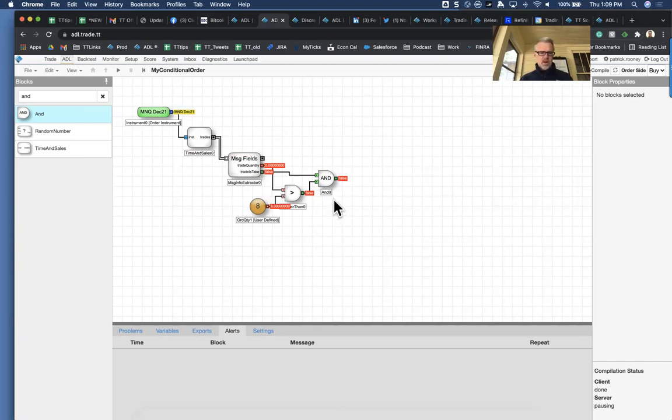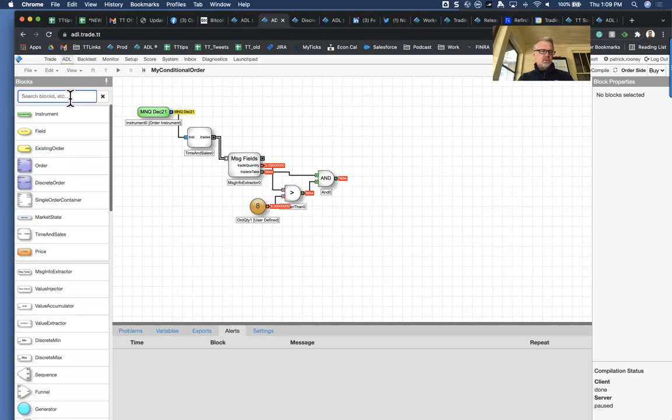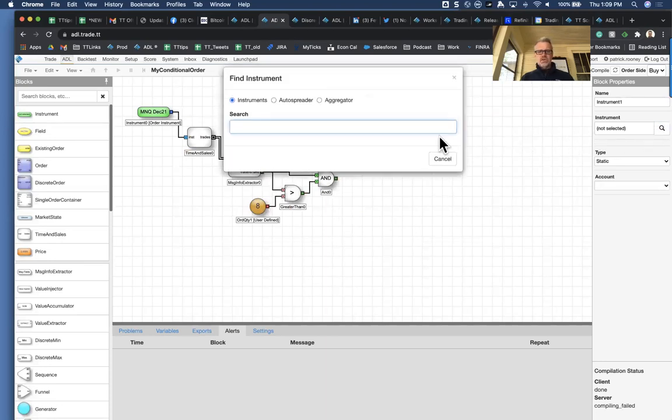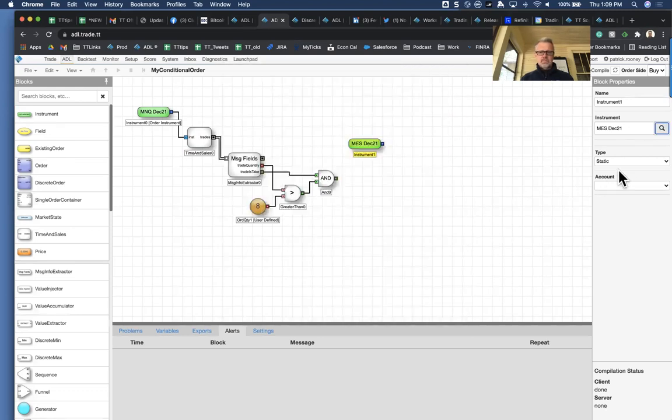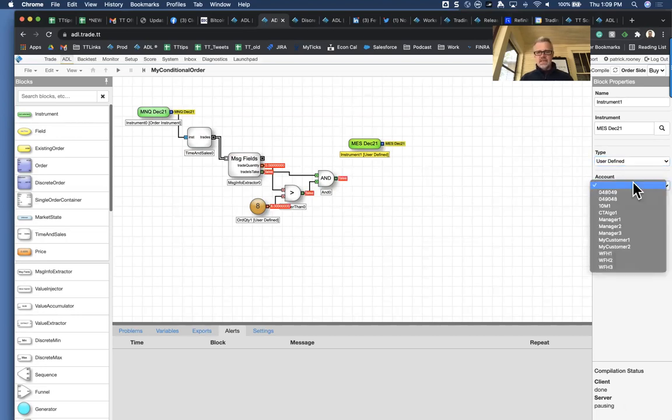Got it. All right, so now what else do I want to do? I want to buy the mini with this, or the micro mini. So I type in, I'm going to read an instrument block, just like that. I'm going to change the instrument over here to Micro E-mini S&P, and change that to user defined, so I can change it on the actual algo when I run it in the platform, right? Run it in TT.